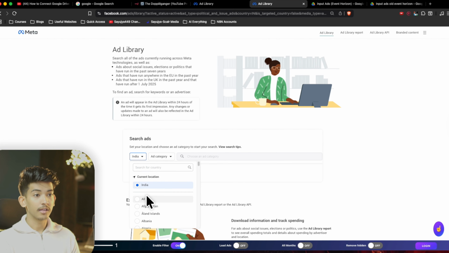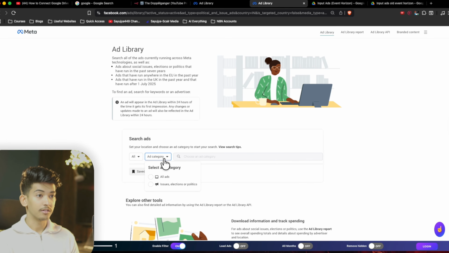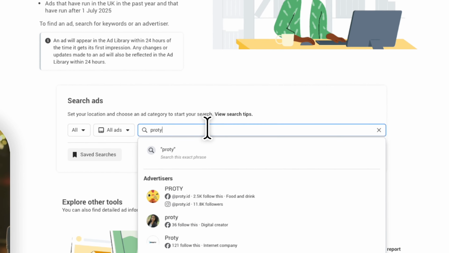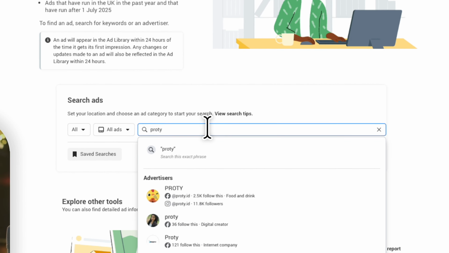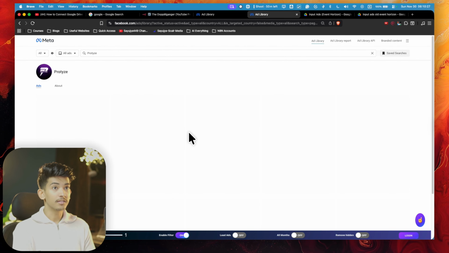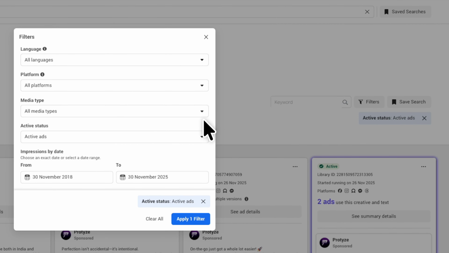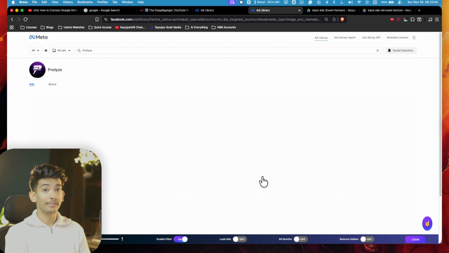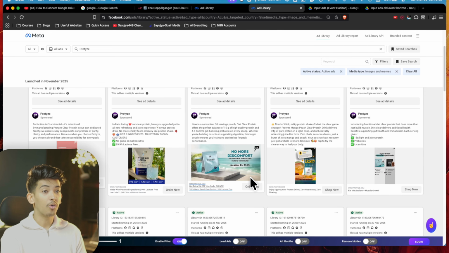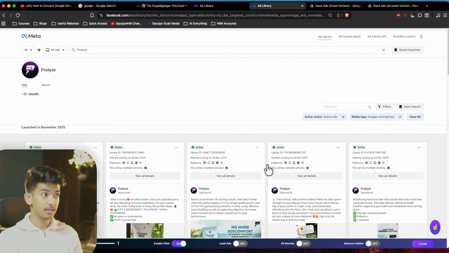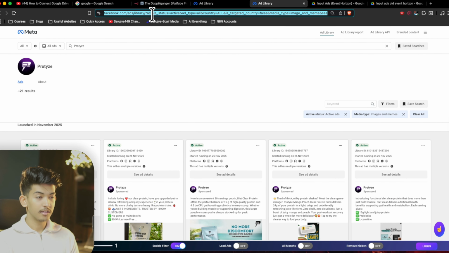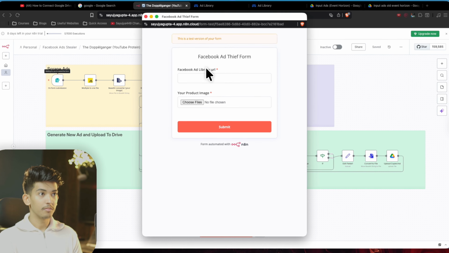Now you click on whichever country you would like to steal the ads from, and then click on all ads. I'm just going to type here Protease, which is a protein-related brand, and we have created our demo company to be just that. So let's search this, and over here you can see filters. You just want to click on image and memes, because we are just creating images right now, not videos. So we want all of these to be images. Once you have done that, you can copy this and paste it over here.